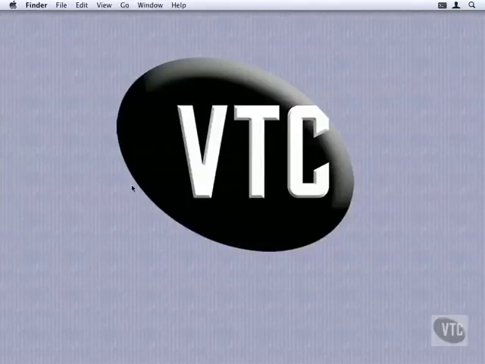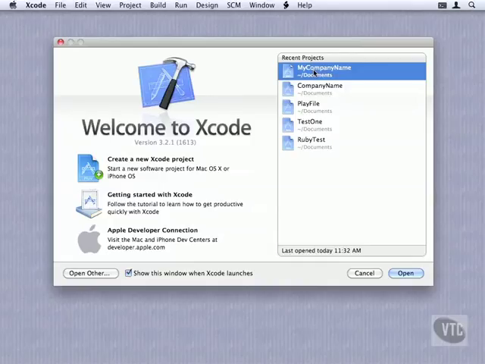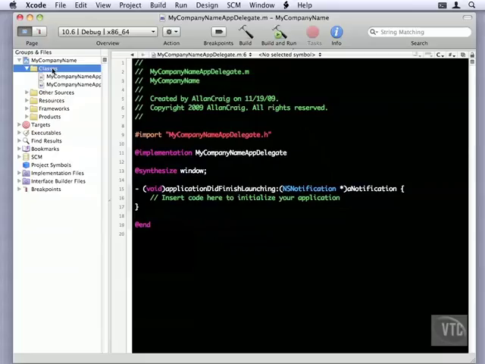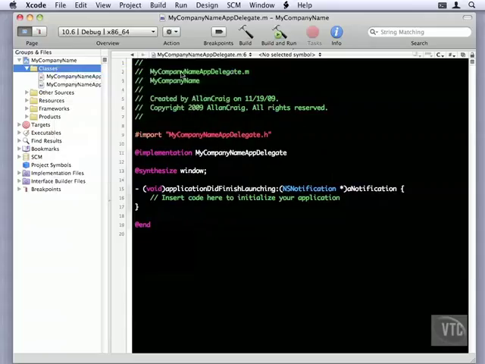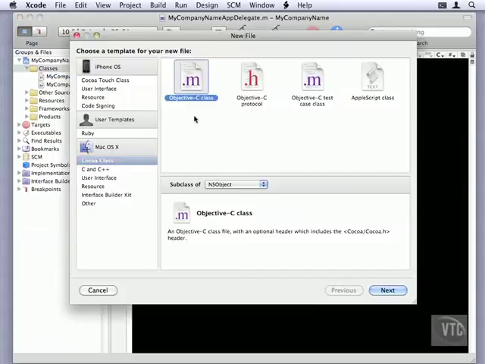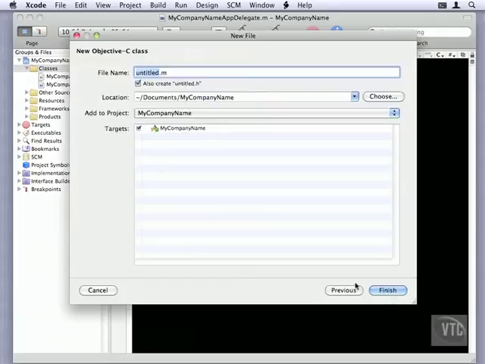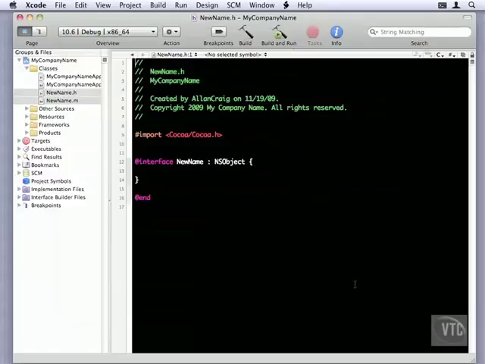I'll launch Xcode again. I'm going to open up MyCompanyName, the previous application that we'd created, and I'll just add a class file to this project. To do that, just right-click on Classes, choose Add, New File, and I'm going to say Objective-C class. I'll choose that as a subclass of NSObject, and click Next. I'll name this NewName, and you can see now that the value has been set to MyCompanyName.